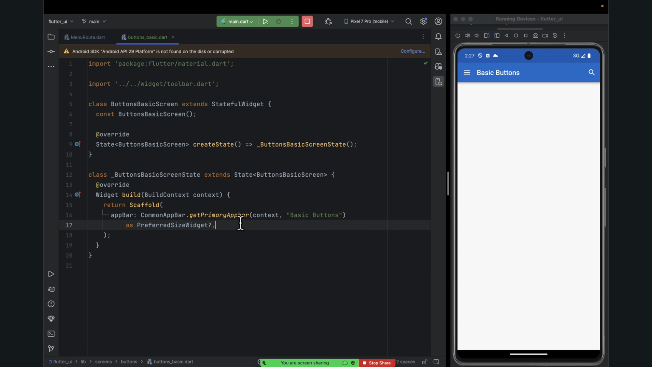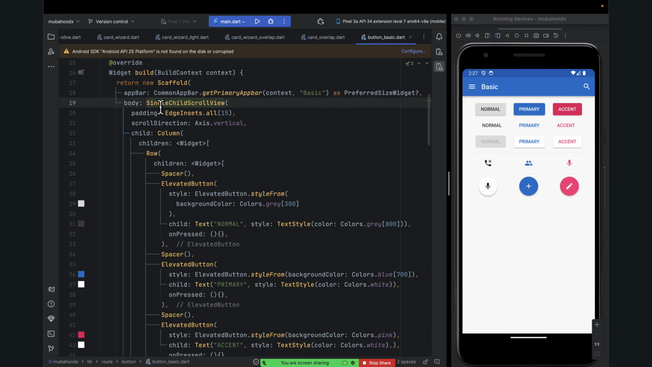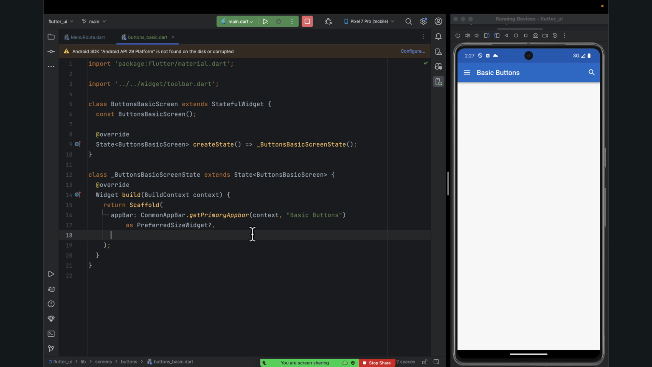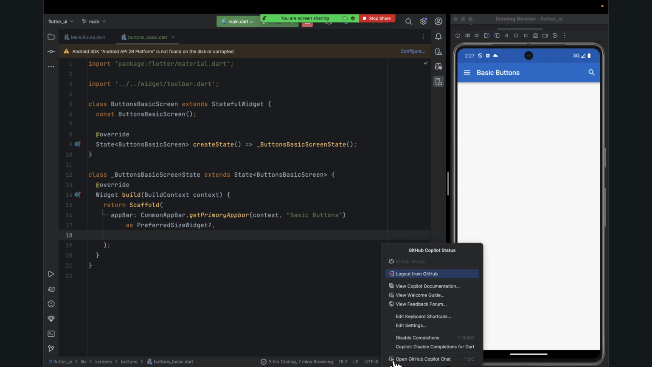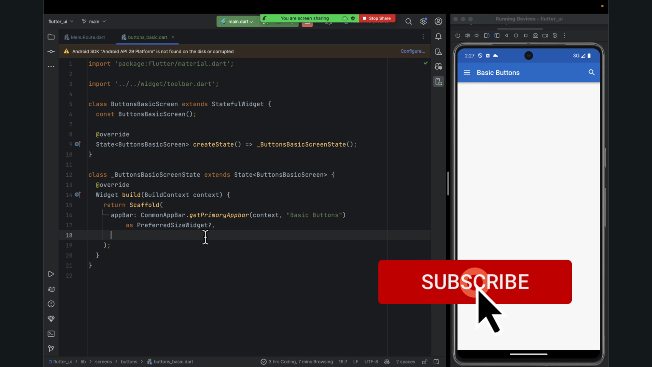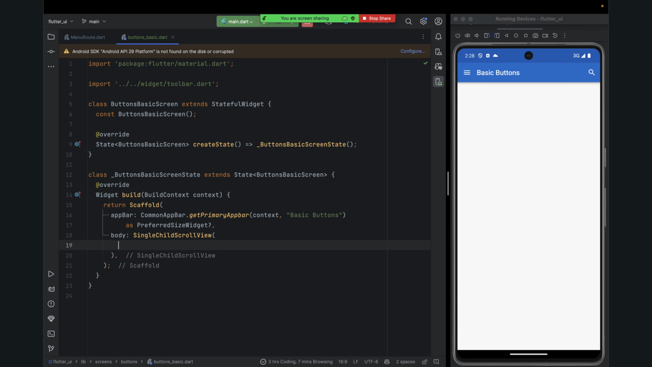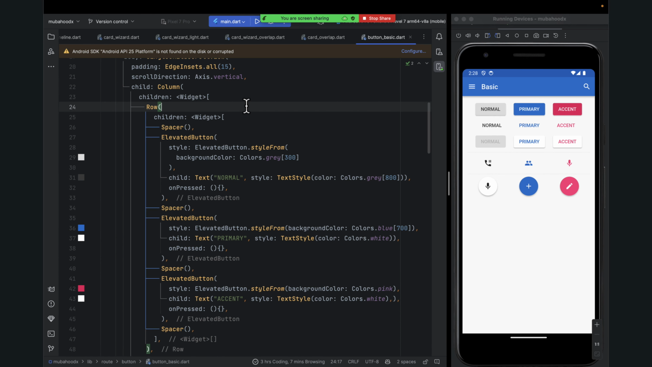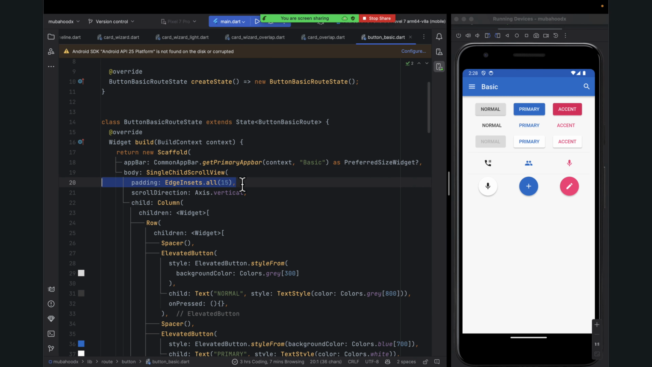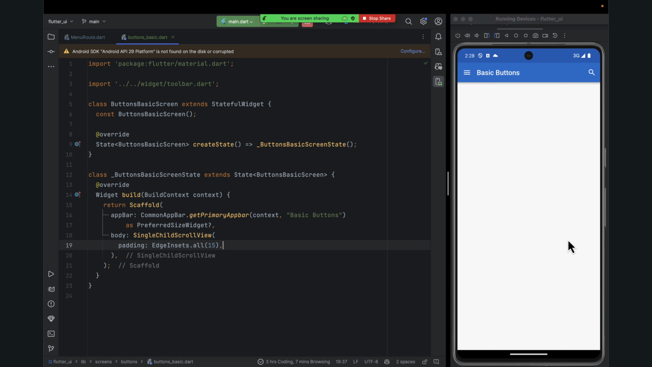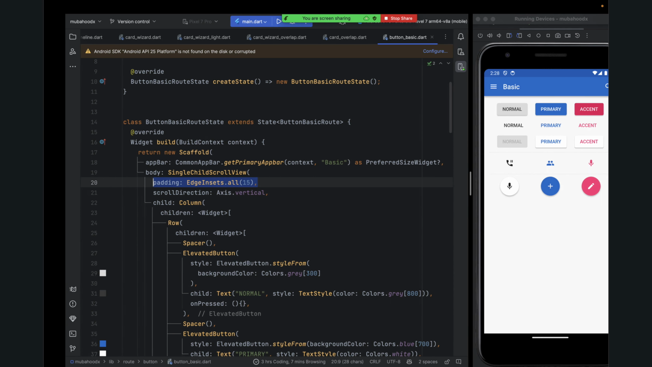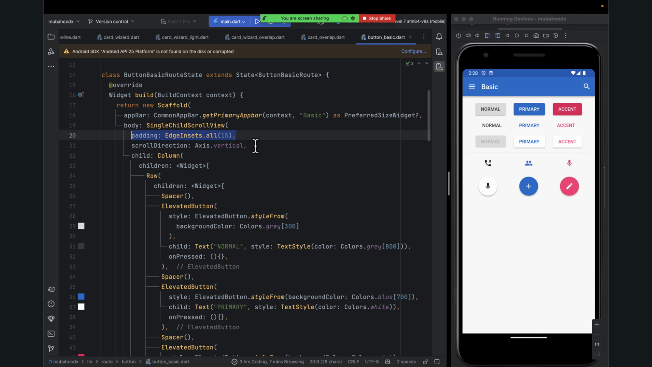All right. So after doing that, we now have the app bar. The next thing I'm going to do is put here the single child scroll view, so that this should be scrollable. Let's go ahead and do that. So come here and put body. Let me first disable Copilot. All right, so come here and put body and put single child scroll view. This single child scroll view is going to take paddings of 15 on all sides like this, and then it's going to take a scroll direction of vertical.